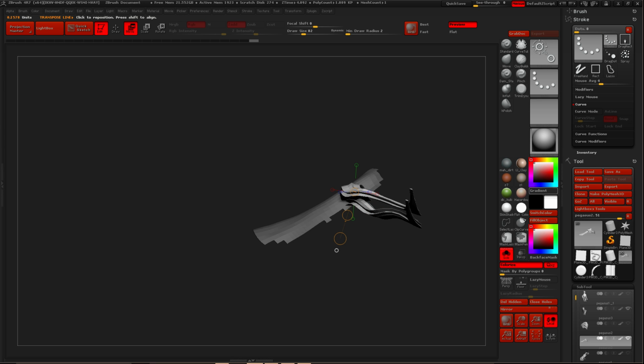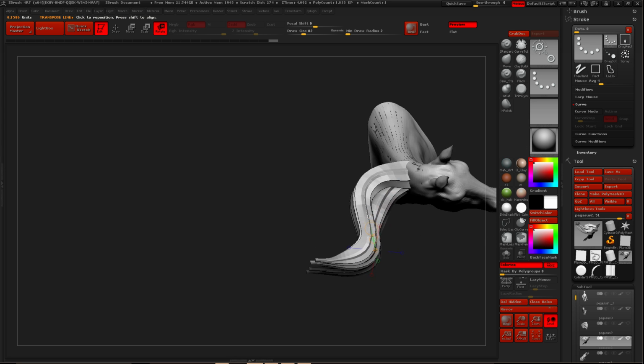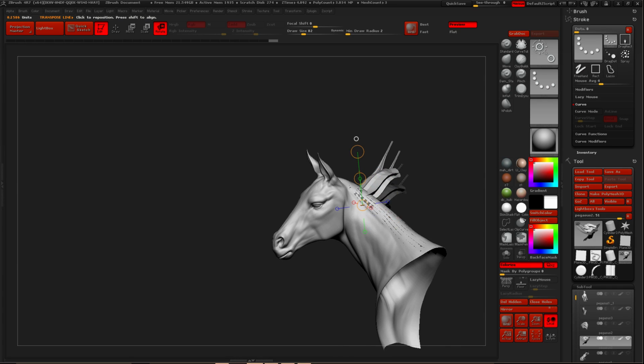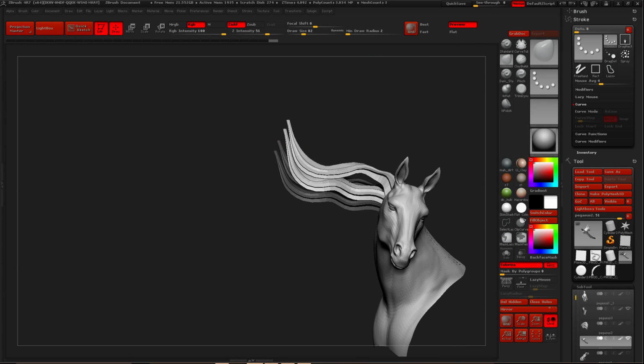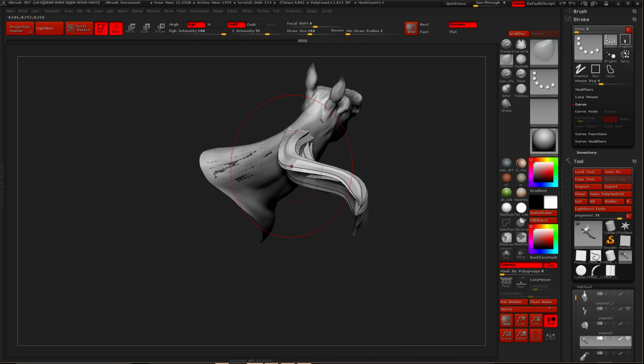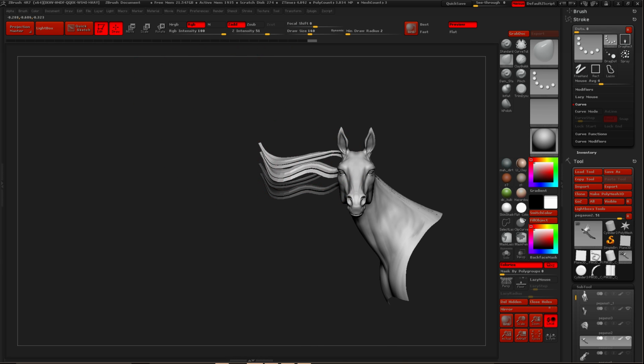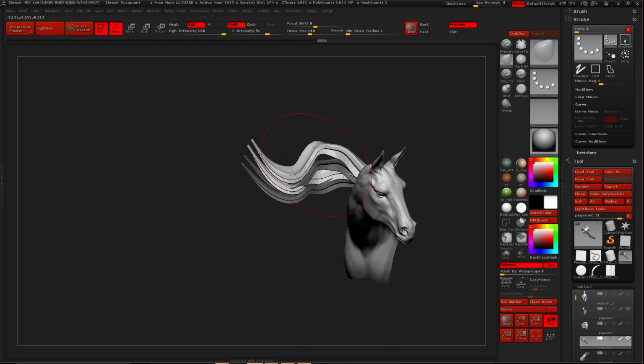I'm going to isolate that. Apply rotation. And so you just basically go around and build up and build up and build up volume. So this is an alternative if you don't want to use Nanomesh and you just want stylized hair. It wasn't really a planned demonstration, but I figured I might as well show you anyway.